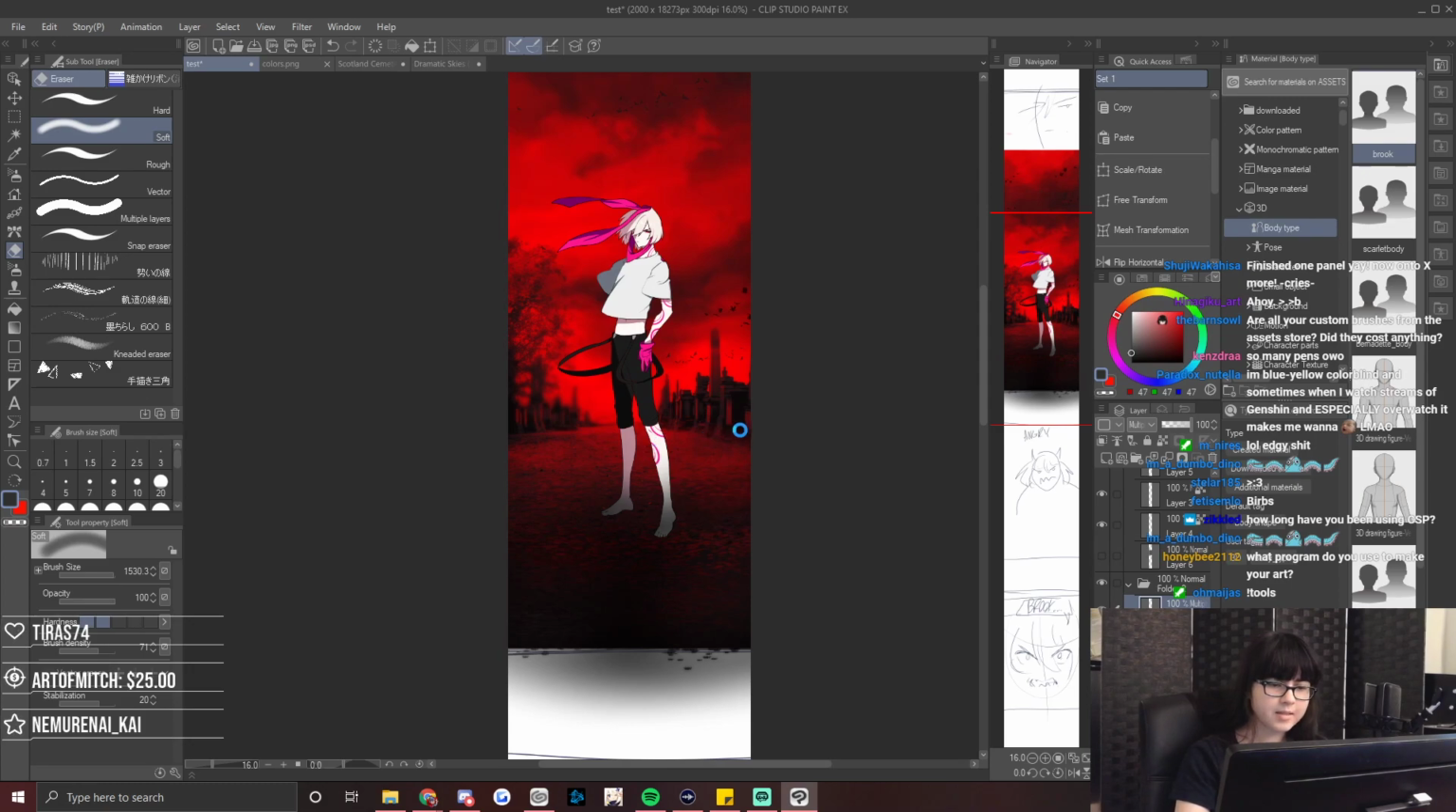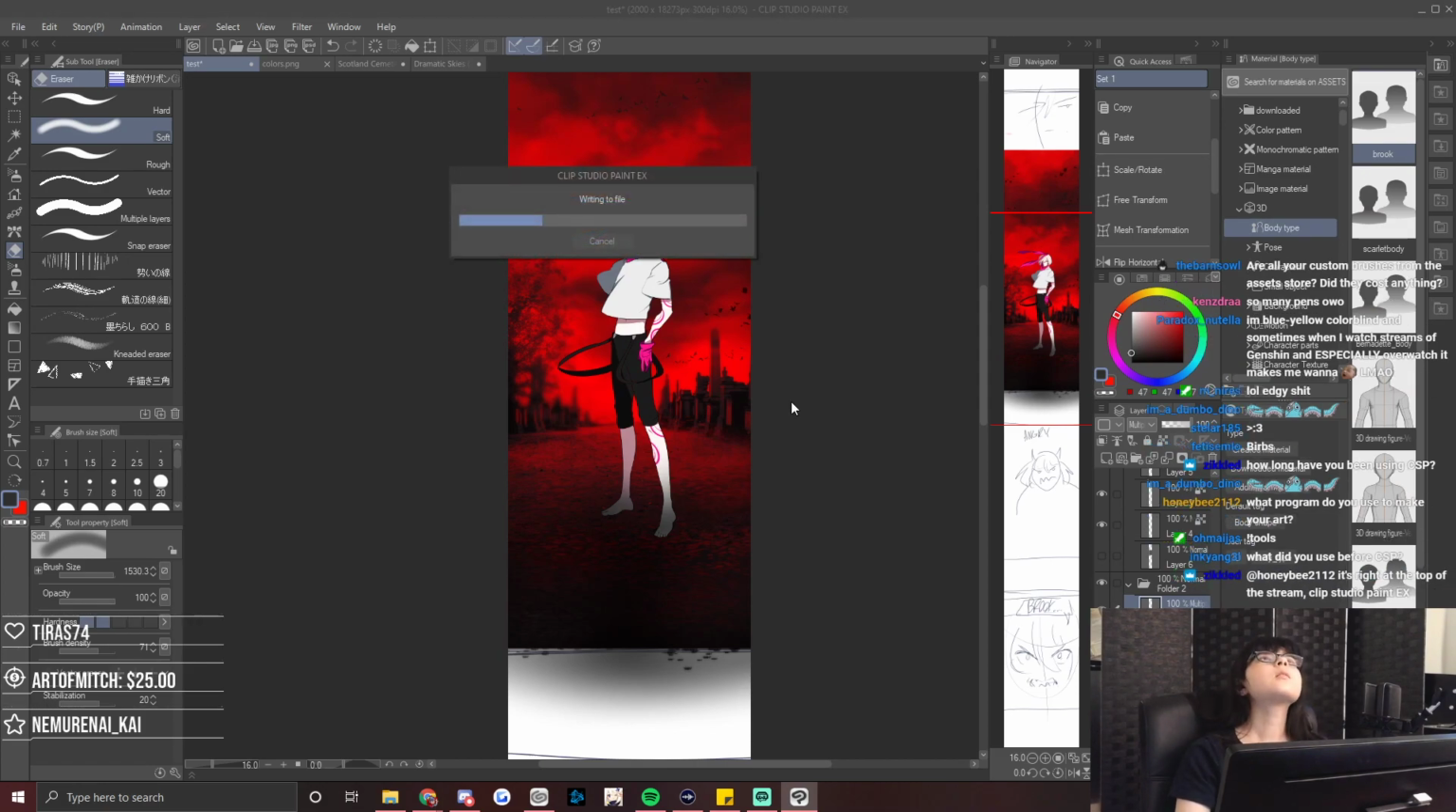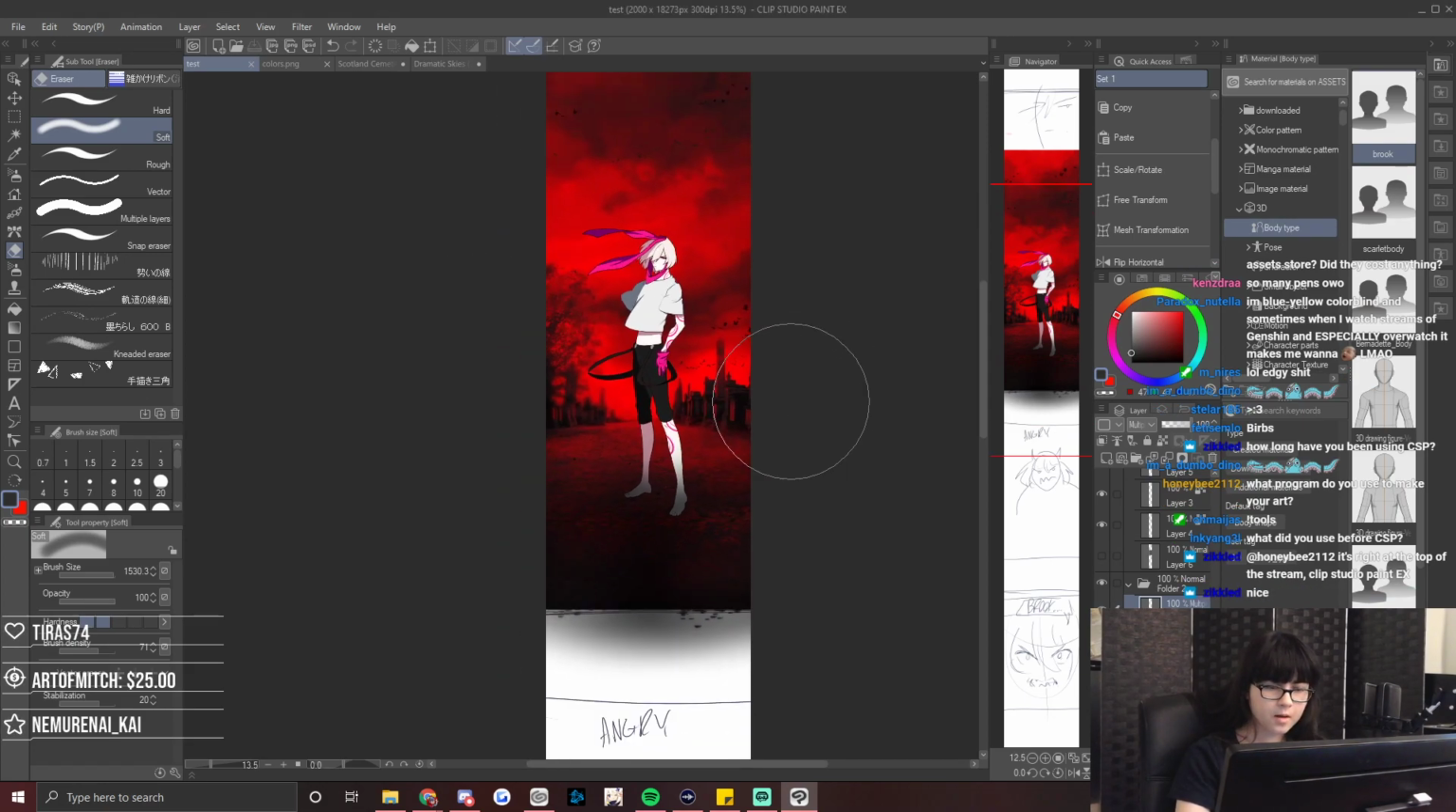Save it in case this crashes. Okay, panel is not done yet, though. There is still a little bit to go before we are done with this panel. Okay.